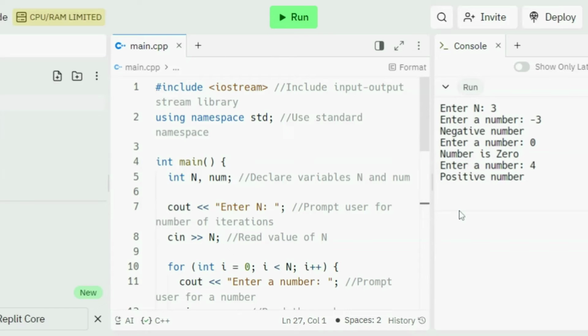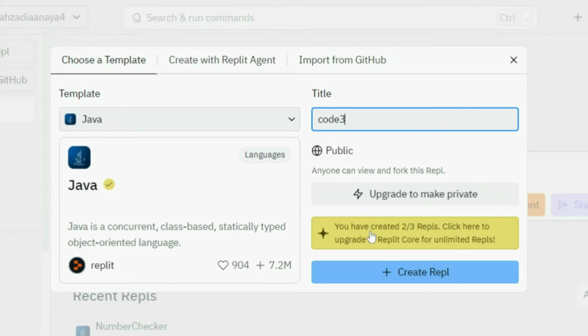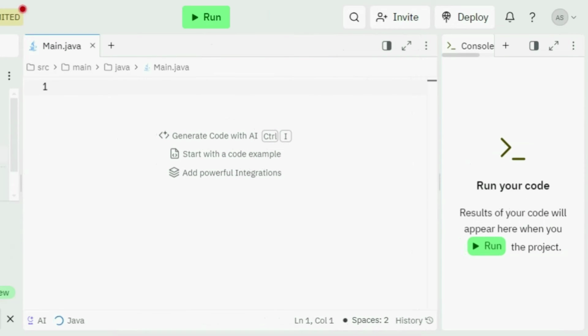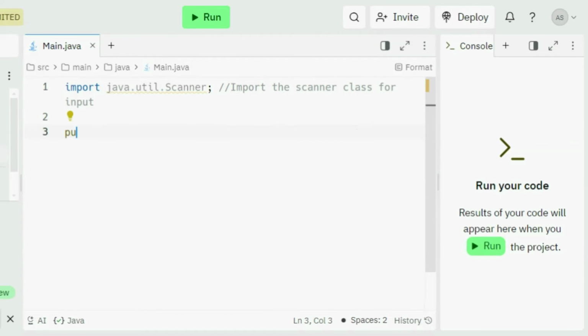Now we will do the same program using Java programming. First, create a REPL by selecting the language, then naming the REPL and clicking on Create. We begin by importing the Scanner class from the java.util package. This allows our program to capture input from the user through the console. Without this, we would be unable to interact with the user directly.